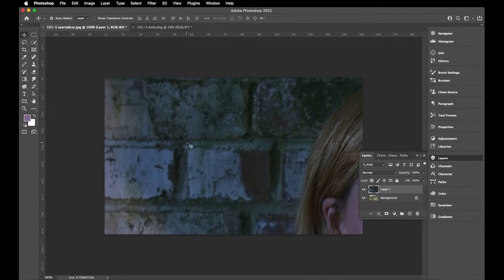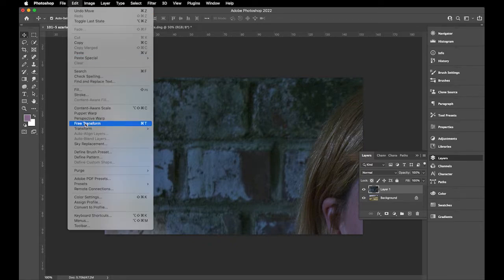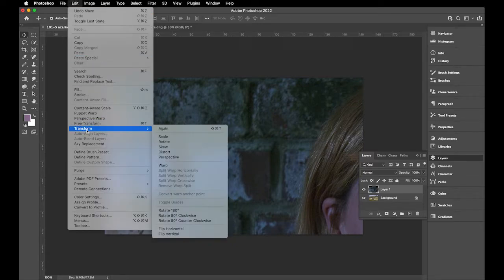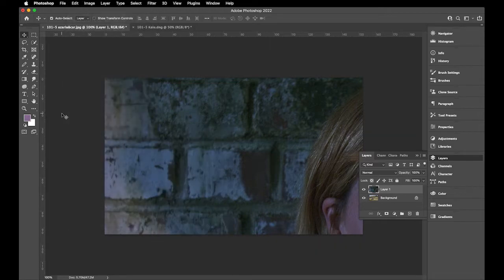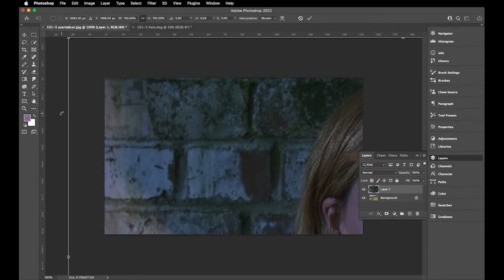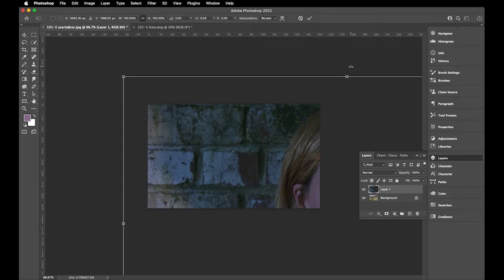So let's resize this. We'll go up to Edit and Transform and Scale, or we can just do Command T on the keyboard, or Control T if you're on a PC. Now if you've zoomed in a bit more, you may not see the edge of that bounding box. So you might want to reduce the image down a bit so you can see it. Command minus I'm using on the Mac, Control minus on the PC. Make sure you can see this box because it's outside the frame of the image.